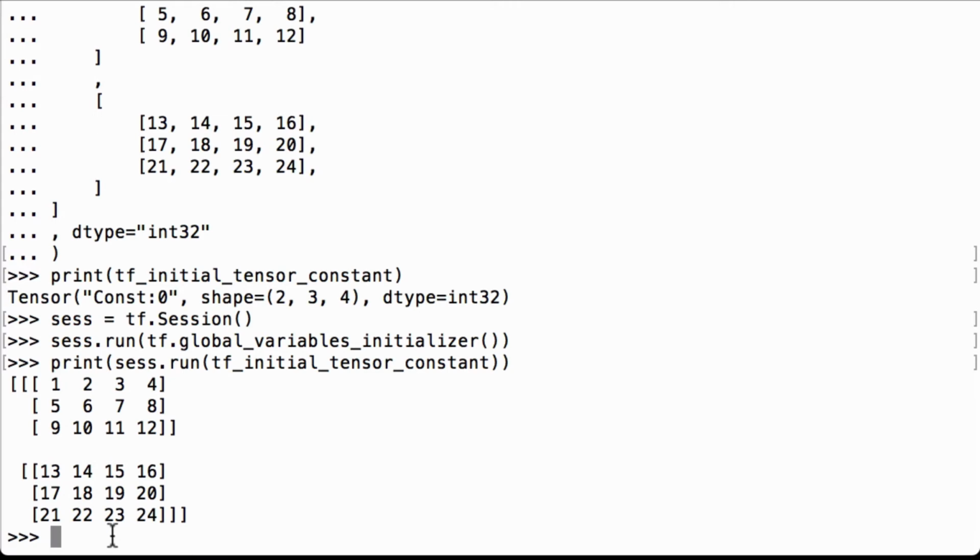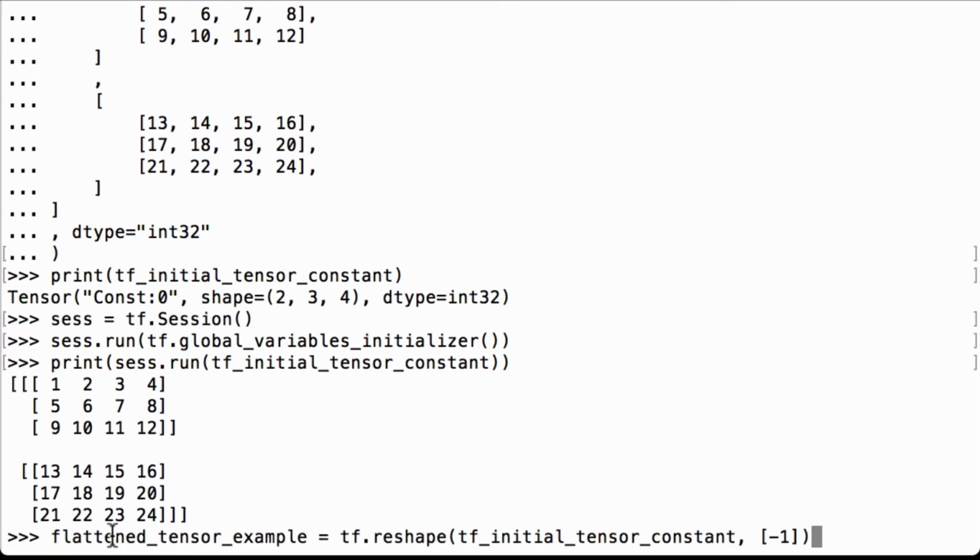To flatten the tensor, we're going to use the TensorFlow reshape operation. So tf.reshape, we pass in our tensor, currently represented by tf_initial_tensor_constant, and then the shape that we're going to give it is a -1 inside of a Python list. What this does is we're saying take whatever shape is currently inside and then convert it to a flat tensor. This flattened tensor is going to be assigned to the Python variable flattened_tensor_example.